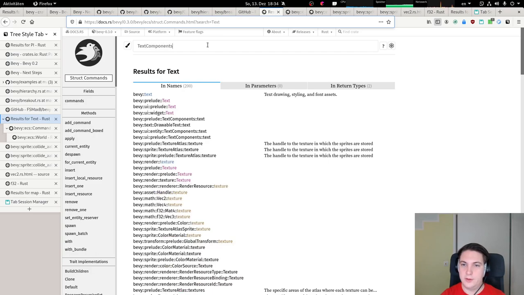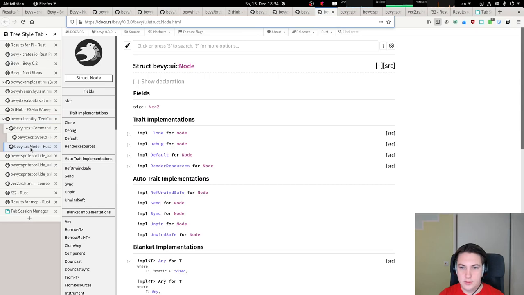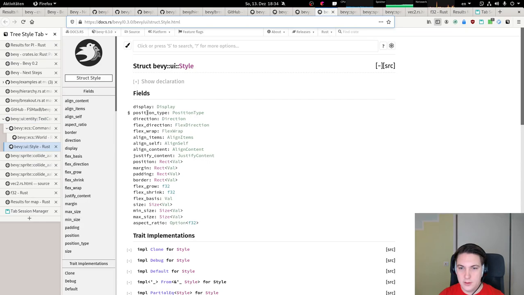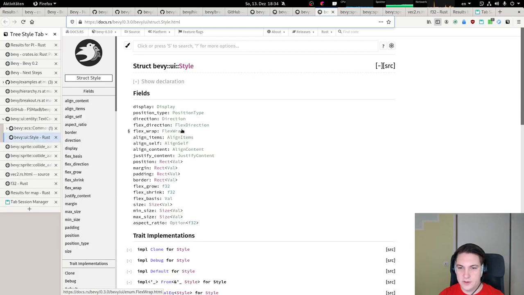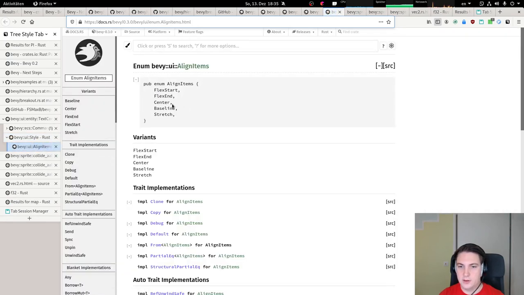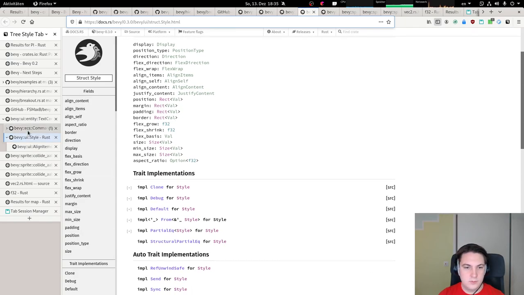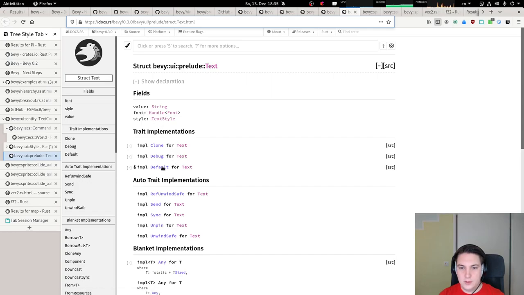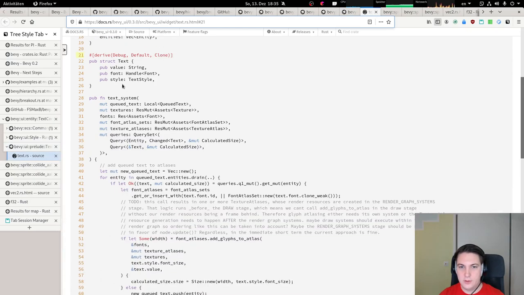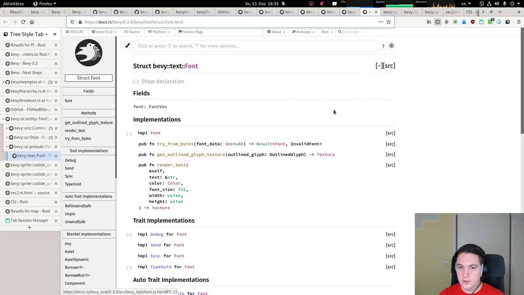Text components, UI entity. Interesting. What is a node? I don't know. We have a style. Position type, relative or absolute, direction, flex direction, align items. Center sounds like what we're looking for. Align self. We have the actual text, which does implement default. Let's take a look at the default font. It's derived, so what is the default font?